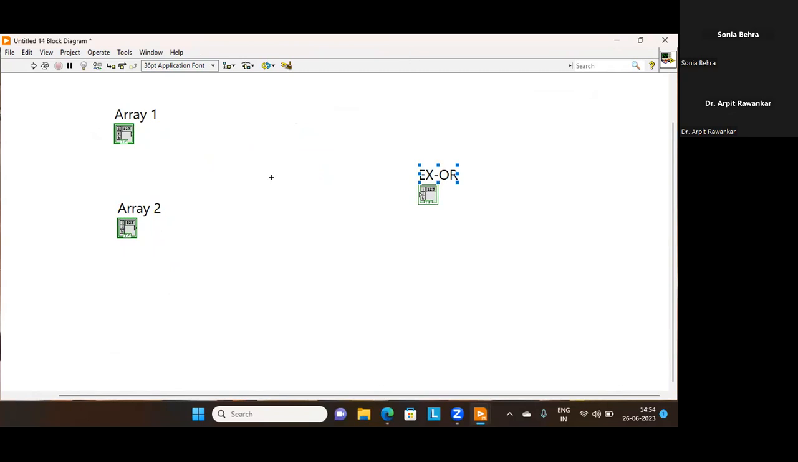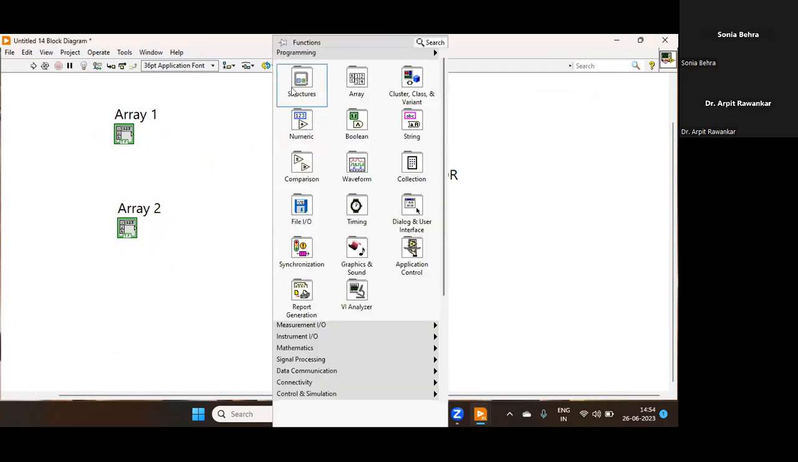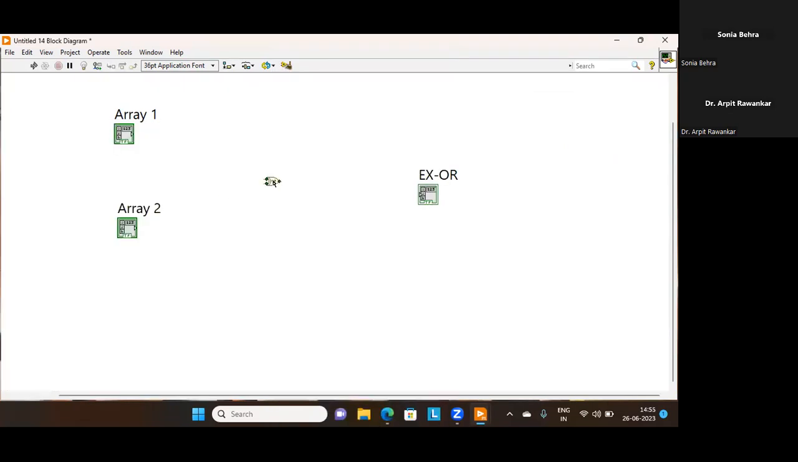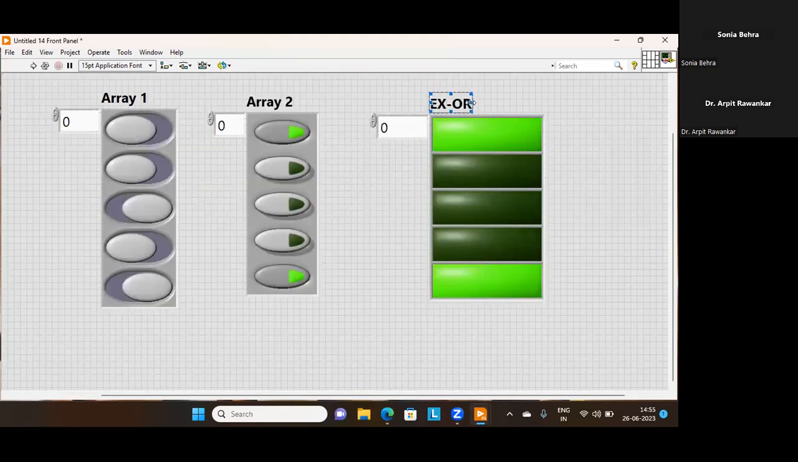Right click, go to Boolean. In the second row, second column, you will find a Boolean, and you can select a logic gate of your choice. I am selecting an exclusive OR operation. Connect it to array 1 and array 2, and connect the output to the indicator. Here I can label it as XOR result. That looks much better.